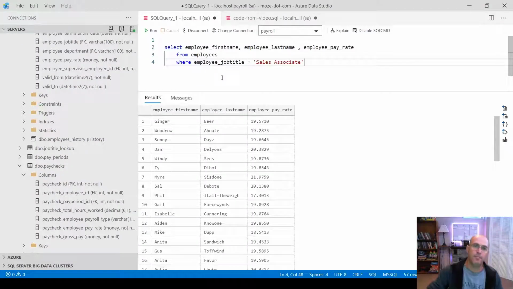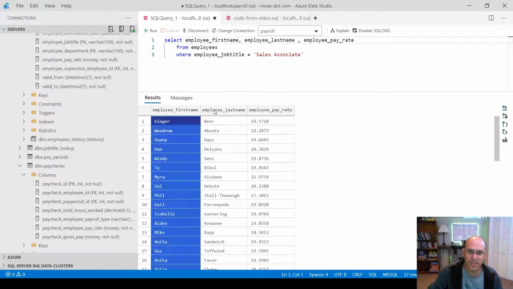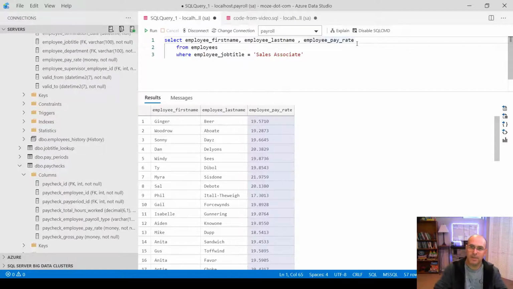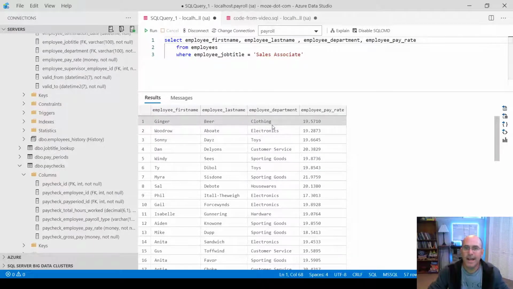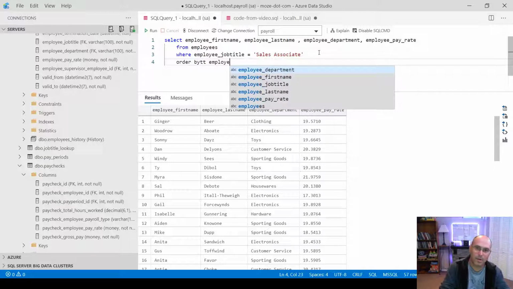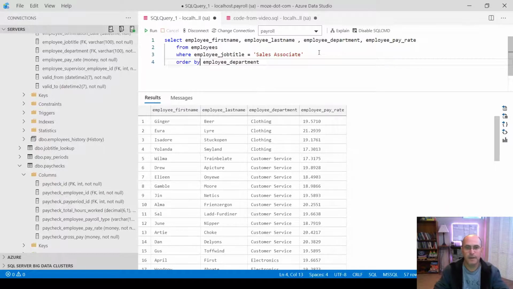Okay, so I've prepped this demo by doing a select statement already. This is our employees who are sales associates and their pay rates. And what we would like to do is perform an analysis of these employees by their department. So let me add the employee department here, just for grins. And now let's sort it by employee department. And now let's perform our analysis.